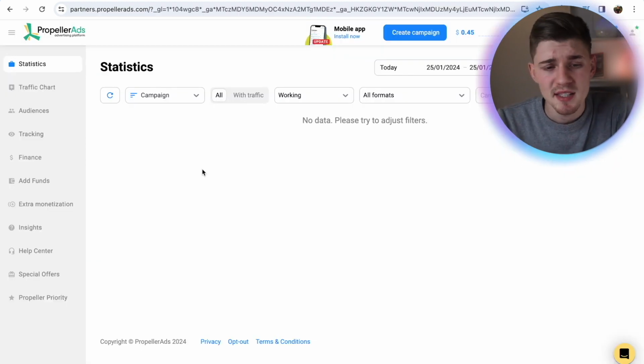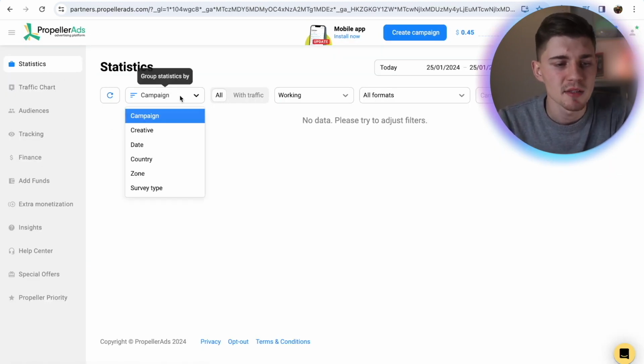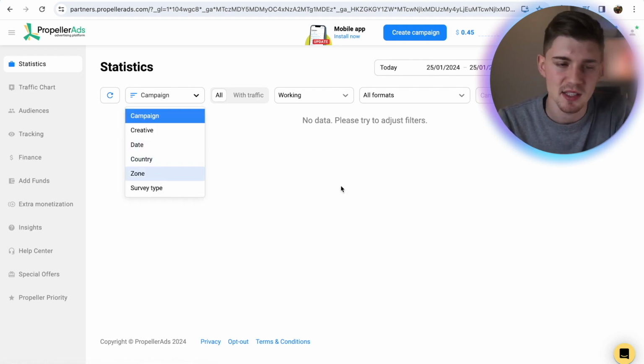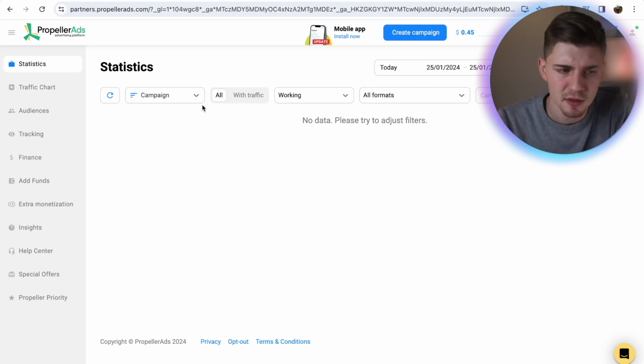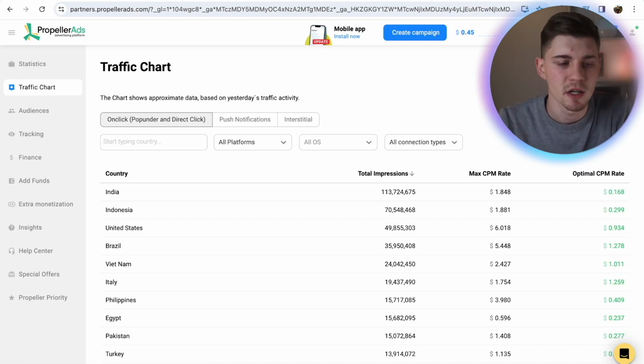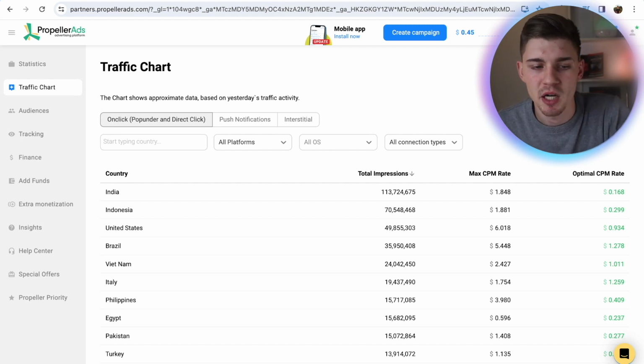Once you log in, this is going to be your Propeller Ads dashboard. On the left side right here, you can see your stats based on your campaigns, creatives, date, country, and zone. Obviously, this is once you start receiving traffic. Then you have a traffic chart. In the traffic chart tab, here you will find optimal CPM rates based on country, advertising formats, and all these different connection types and platforms.